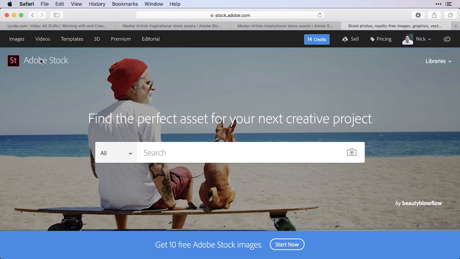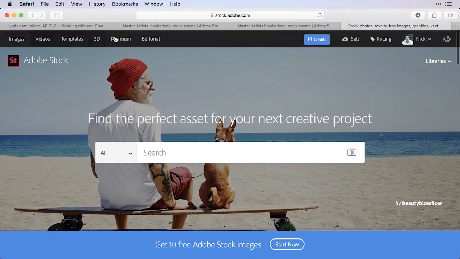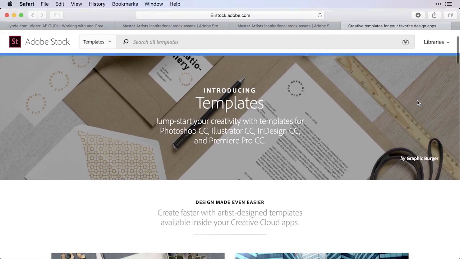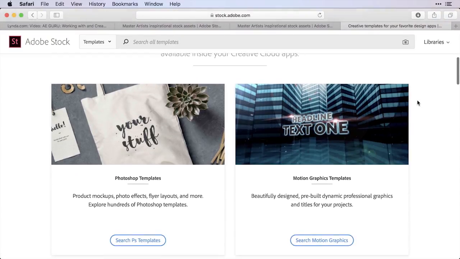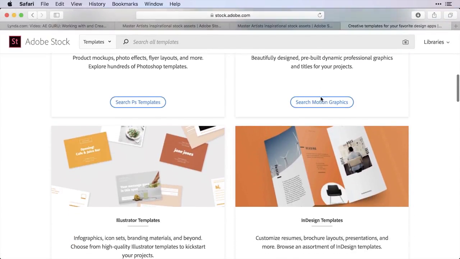This just brings me back to the main page and all the various items that you can download to various parts or various Adobe applications that you work with. I'm going to click on templates. And if I continue to scroll down under templates, we'll see that there are some for Photoshop, others for motion graphic, which is what's relevant to us.